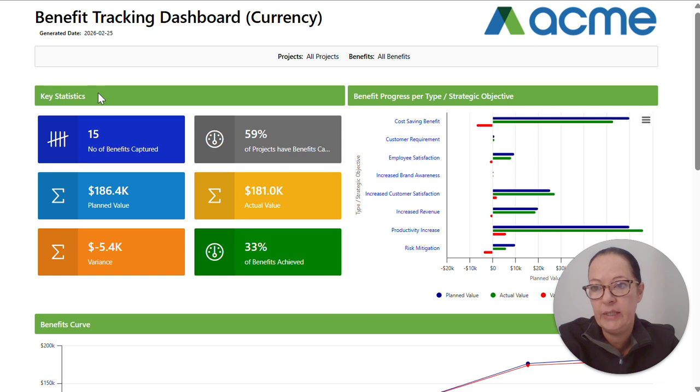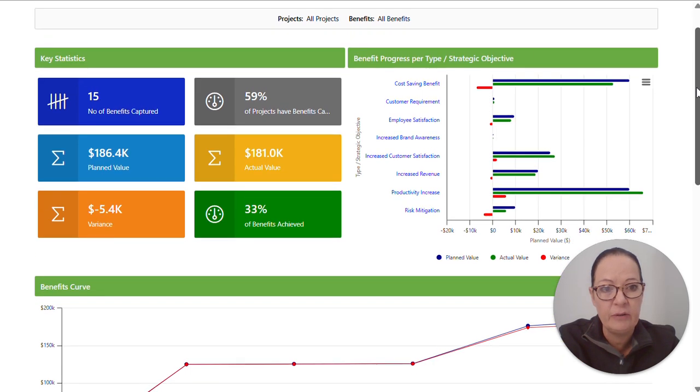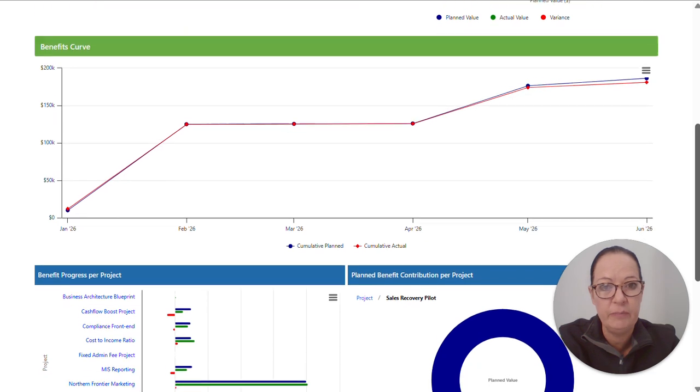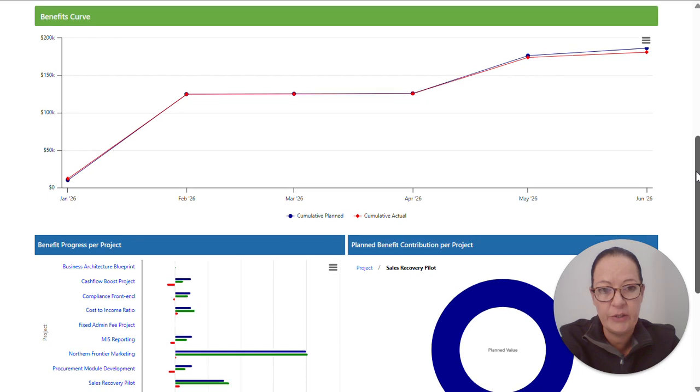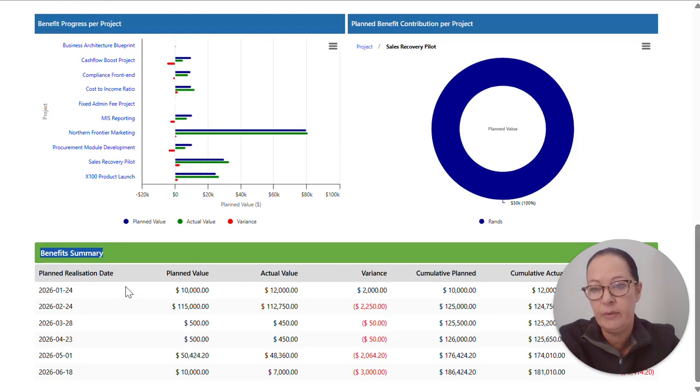So here you'll see we've got key statistics. 15 benefits across the board have been captured on my projects. 59% of my projects have benefits captured. And then we also talk to planned versus actual, your variance, and the percentage of benefits that have been achieved. There's various graphs and charts on this dashboard to provide insight regarding your benefit management. Here we've got a curve that also compares your planned versus your actual, and at the bottom we just have a table of all of our benefits.